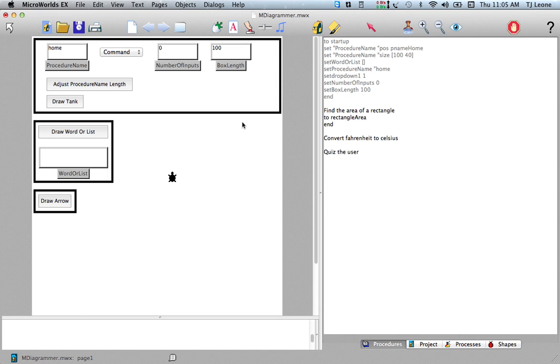So let's start by making a diagram. Let's say we want to have a function. We'll call it rectangle area. Okay. We want it to be a reporter because it's going to tell us what the area is. It's going to report that information. And we want to give it two inputs. We want to give it the width and the length of the rectangle. So let's draw that.